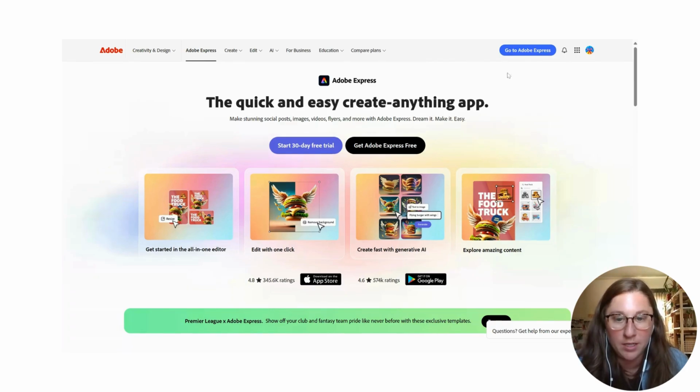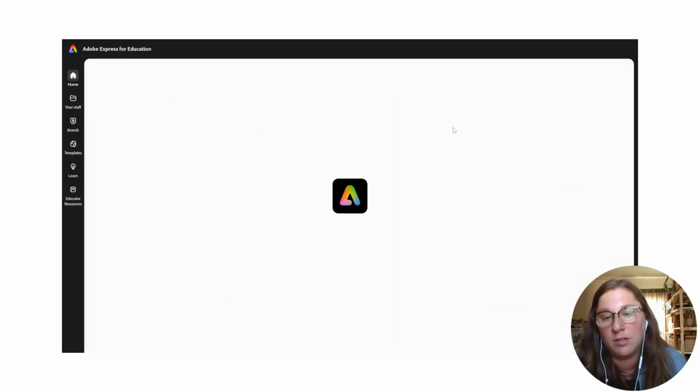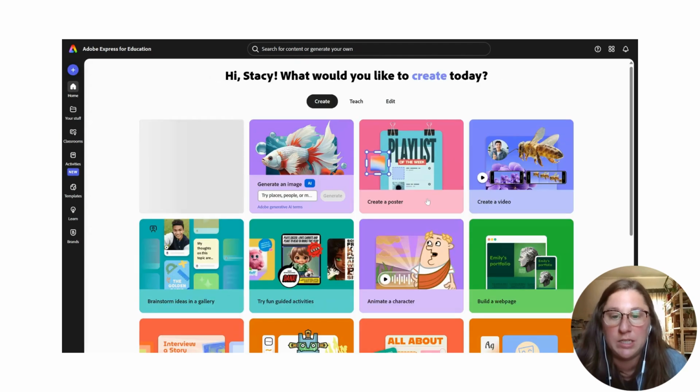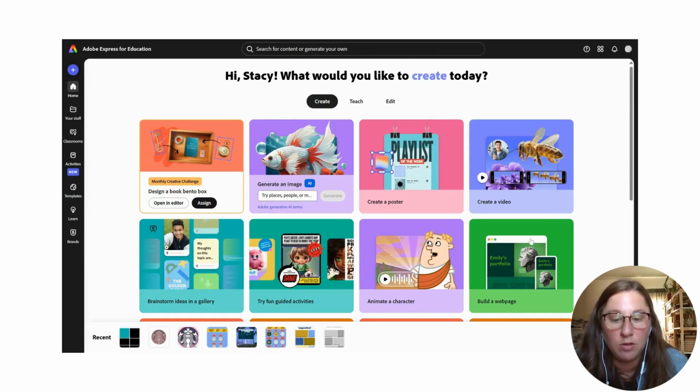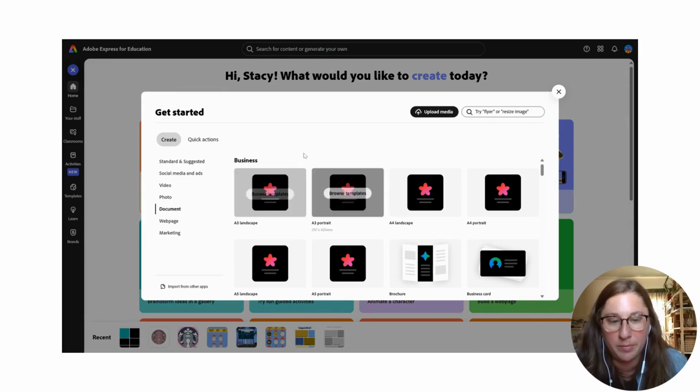So let's dive in. You're going to go to Adobe Express, click the Go to Adobe Express button, and it should take you to your home page. If you're not already logged in, you are going to need to log in. You can use any email that you prefer, doesn't really matter. And then you're going to go over here to this blue plus sign, and you're going to go down to document. It's going to give you a better size document. And I'm going to choose portrait, but you can choose landscape or portrait.